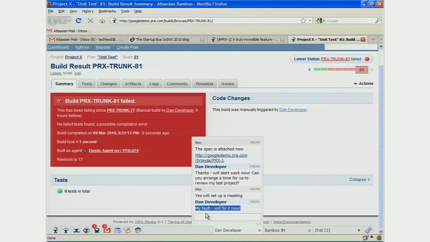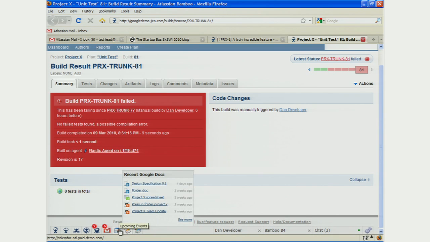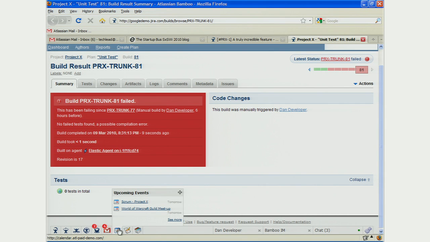Here we go. So on the left-hand side, you can see instantly linked through to all the applications in Google Apps as well as Studio. We can see the recent Google Docs, such as the design specification we attached recently. We can see our upcoming calendar, and without leaving Studio, we can create an event. So we need to create that meeting with Dan at 9 p.m., or I guess 9 tomorrow morning, and we can quickly add that and make sure it doesn't conflict with our other important meetings we have coming up.